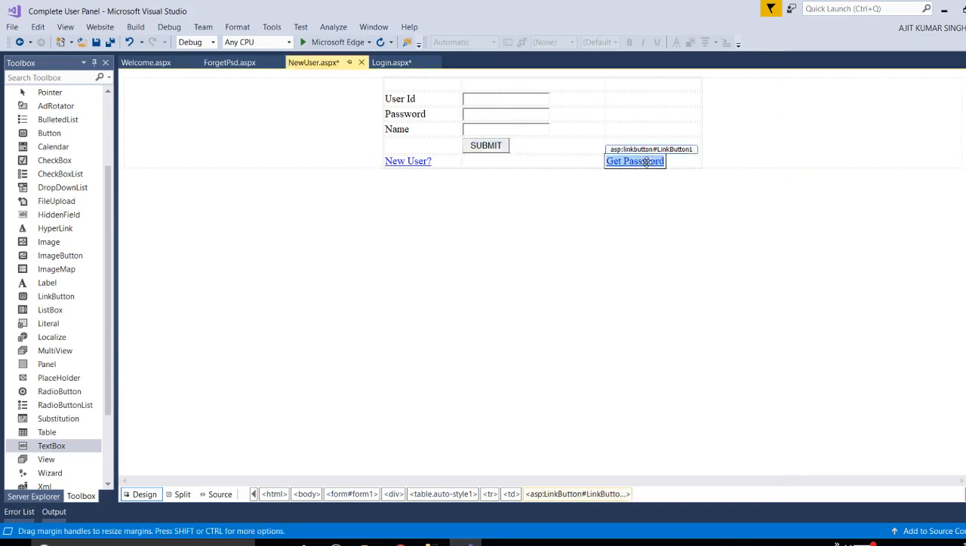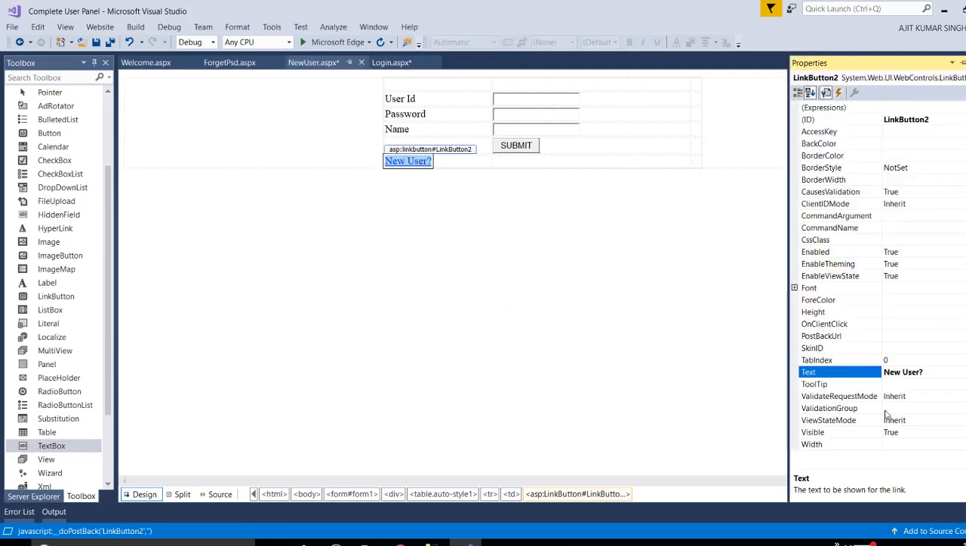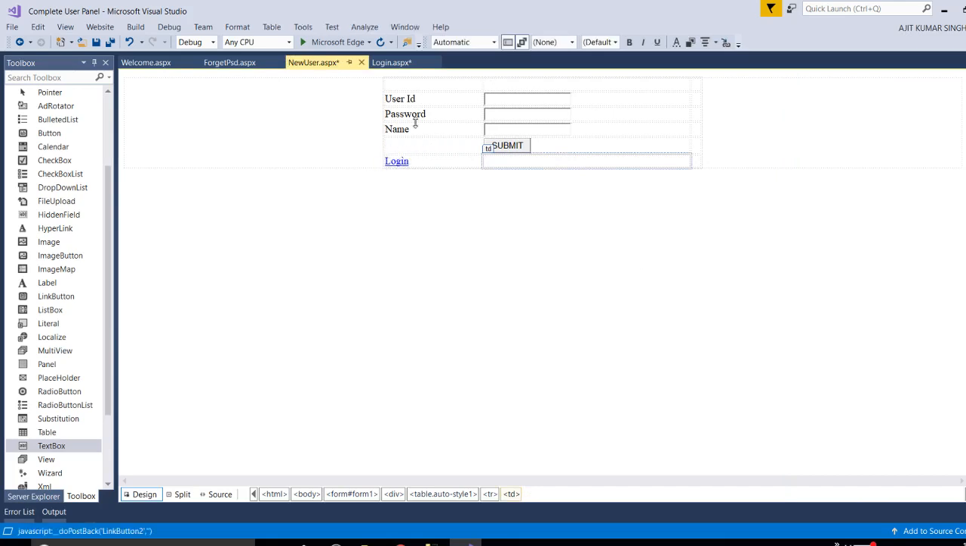So remove the link. Select the first link. I'm going to change it to login because the user wants to move to the login page through this link button. Now my second page is complete. I'm going to create the third page. This is forget password.